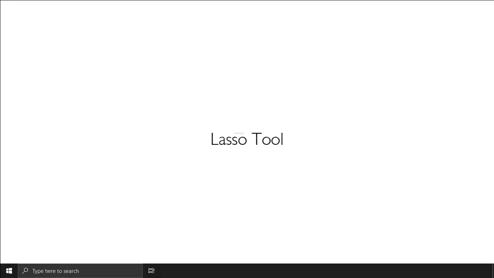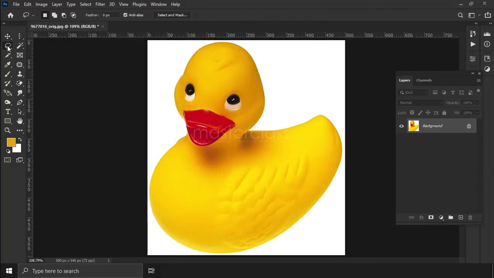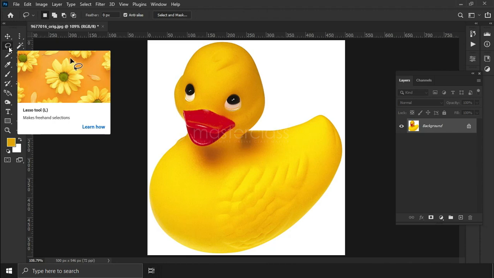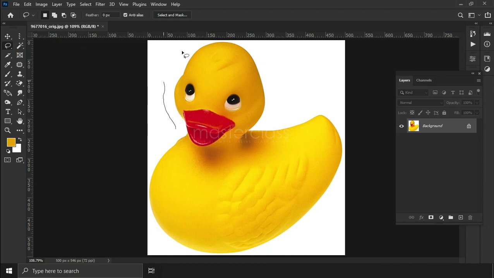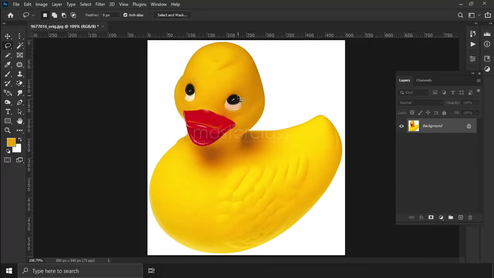Lasso tool. The Lasso tool is helpful for drawing a freeform border around a selected object within an image. Polygonal Lasso tool. This tool is used to select box shapes or flat edges, etc. This Lasso tool creates a straight line in between each mouse click.